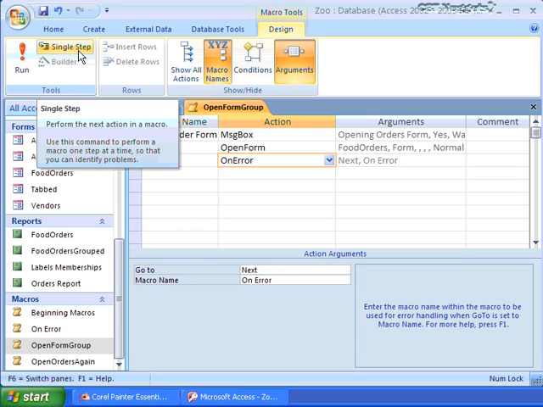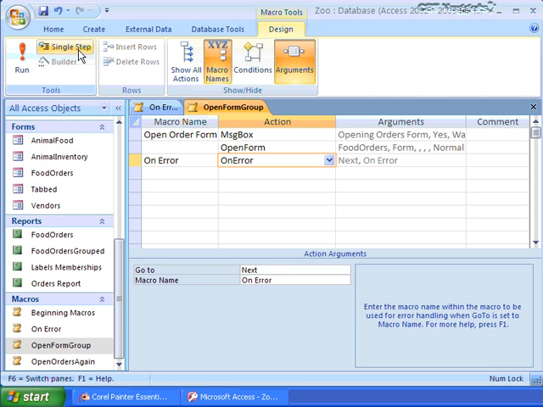You use single step when you're debugging, because if you have a macro with a number of steps in it and you have an error, you may not be sure where that error occurs. So if you go through the first step and it works, and you go through the second step and it works, and you go through the third step and it doesn't work, you now know that third step is where you need to make that fix, where you need to make that change. So a single step is something that's common in a lot of different coding applications, and maybe you've come across that before.